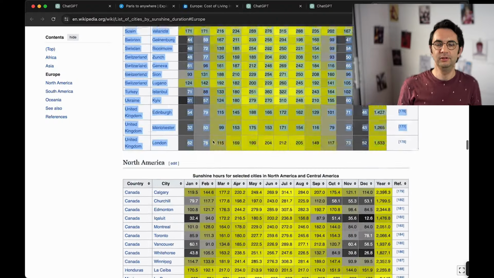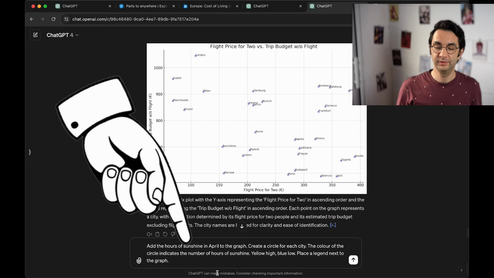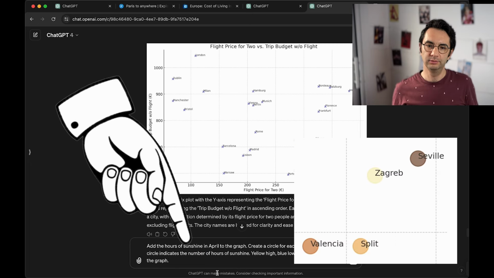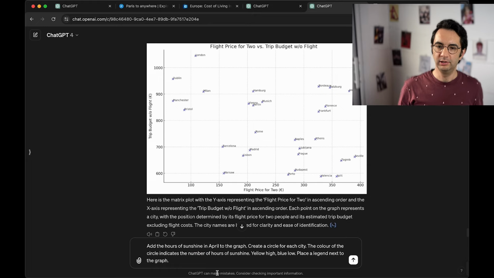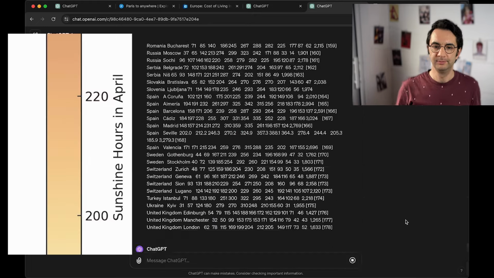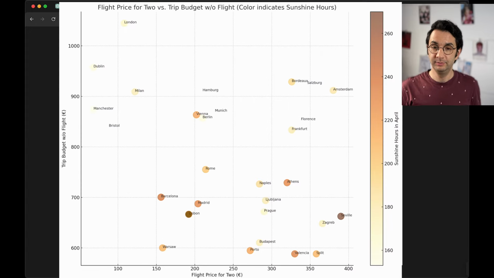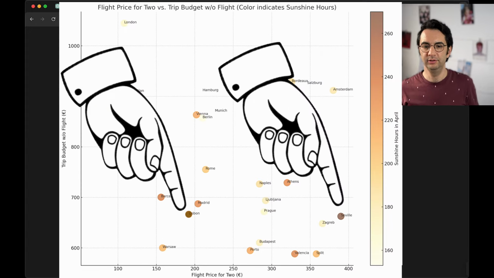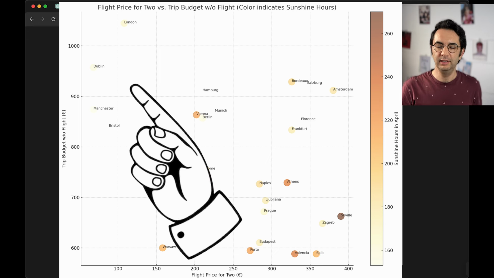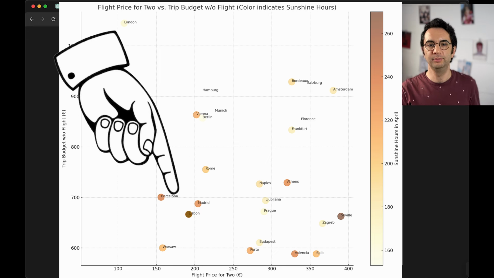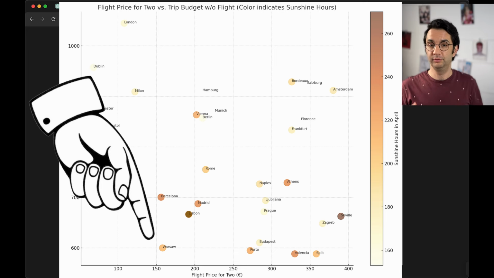And since we are going with somebody who likes sunny destinations, we'll incorporate this data from Wikipedia. So we select all, copy, paste, and write: add the hours of sunshine in April to the graph, create circles for each city. The color of the circles indicates the number of hours of sunshine, yellow high, blue low, place the legend. By incorporating this data, we can easily spot Lisbon and Seville, which are sunny destinations. And in general, we see that this graph starts to be highly interpretable. We see less sunny and expensive cities in the UK. We see less expensive and sunny cities in Spain and Portugal. And we see the cheapest options, such as, for instance, Warsaw.